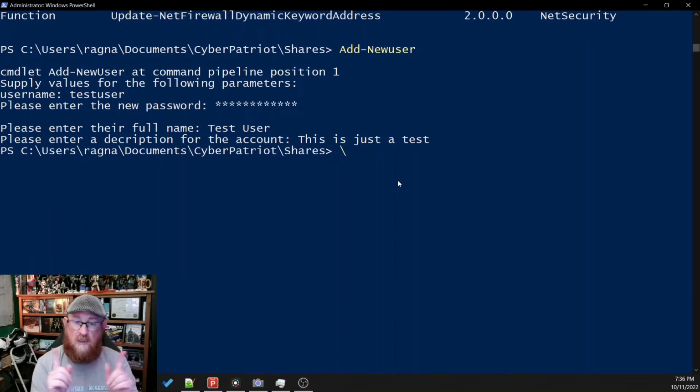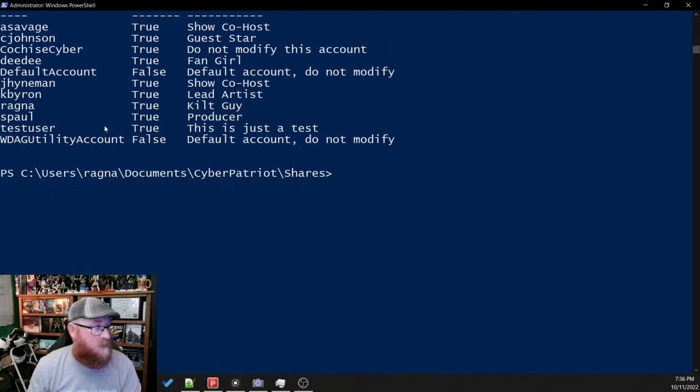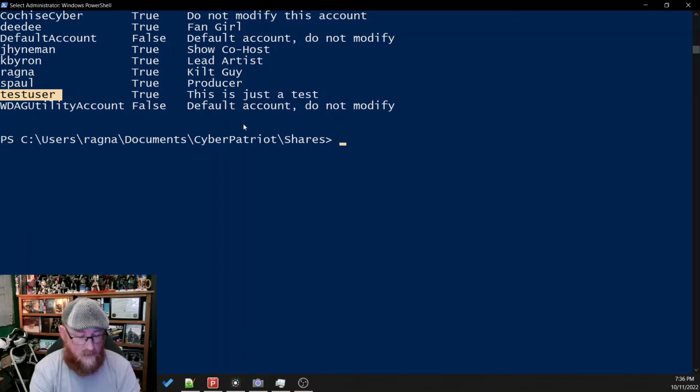Simple, easy, no apparent output or whatever, but we can run Get-LocalUser, and we'll see that testuser is now there. All right. So do you remember how to get rid of users?